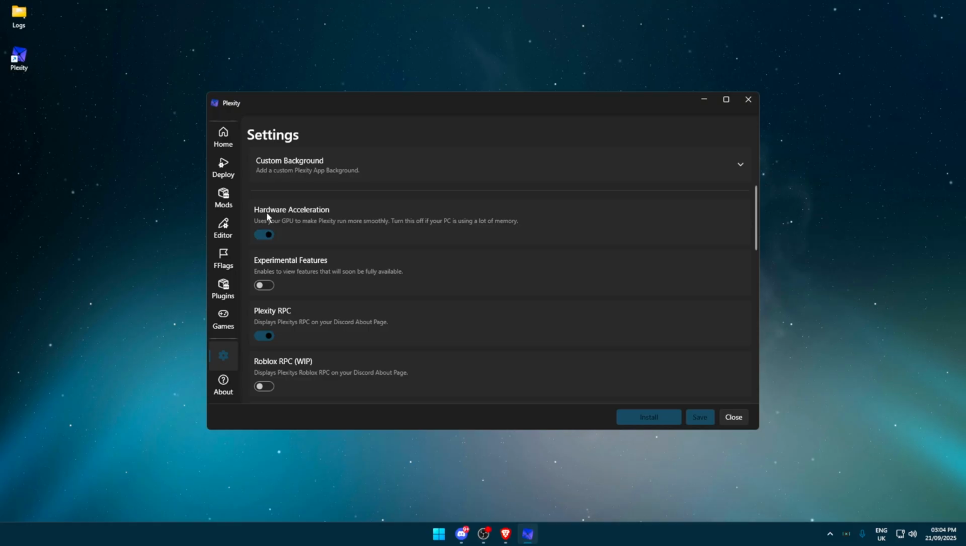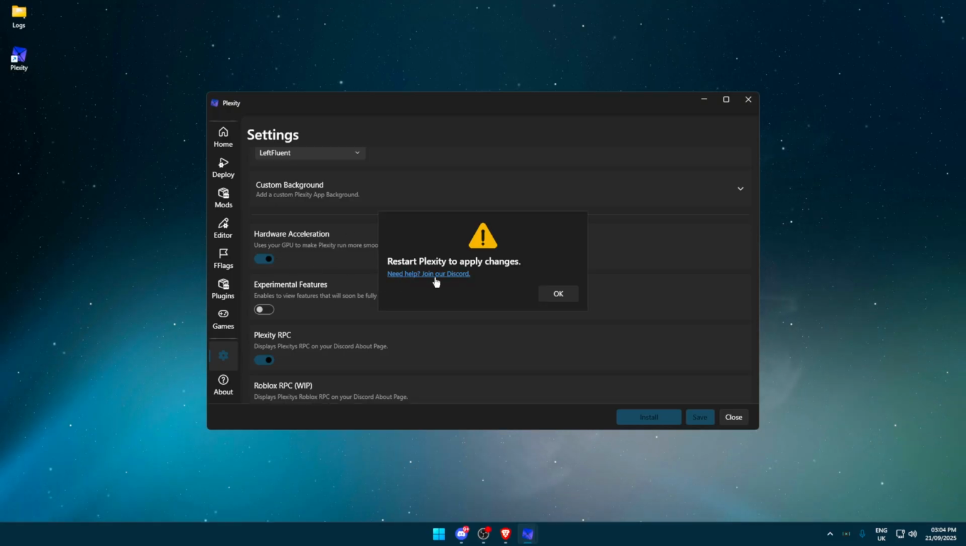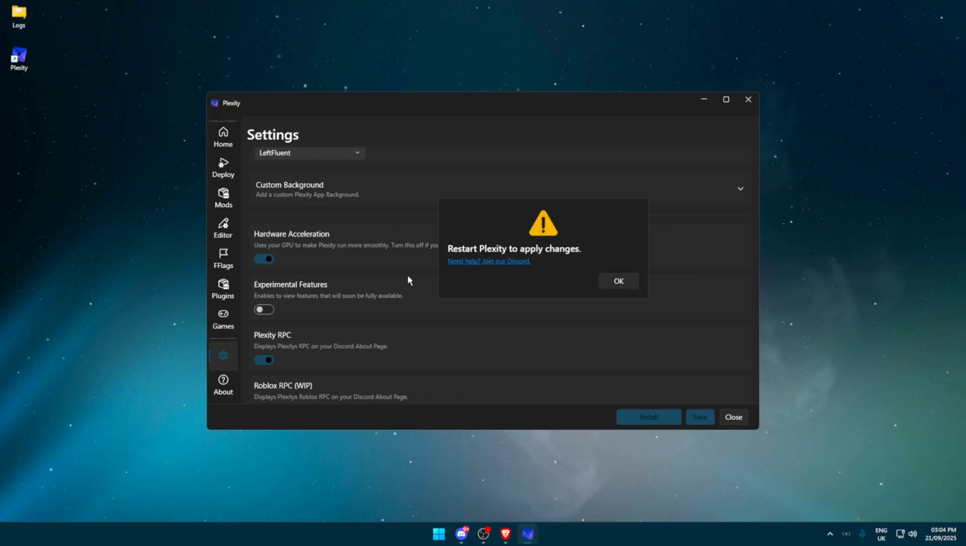Oh, and last but not least, settings right here. I forget this exists. Hardware acceleration. I turn this one off. It's going to make you restart your Plexity. No worries at all. We're pretty much done here.